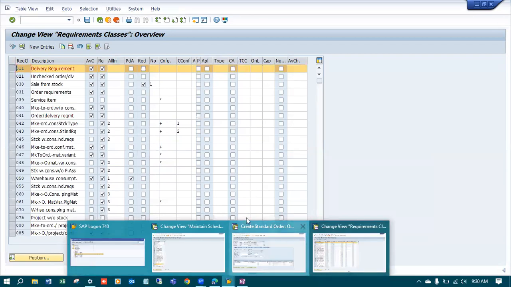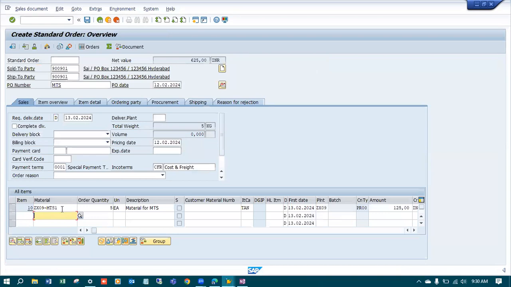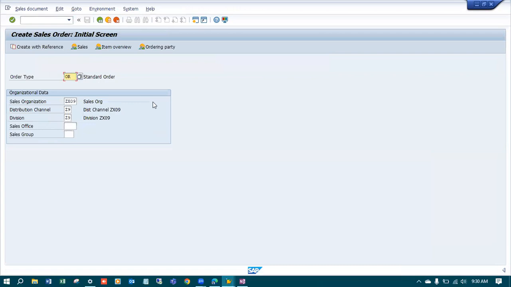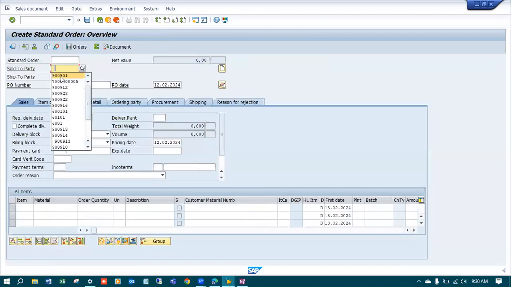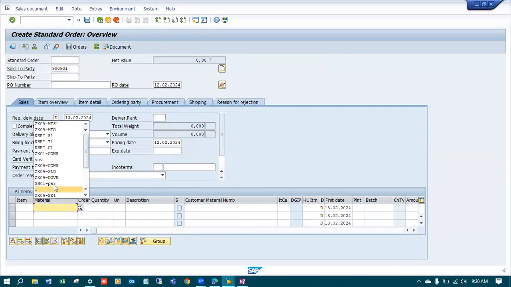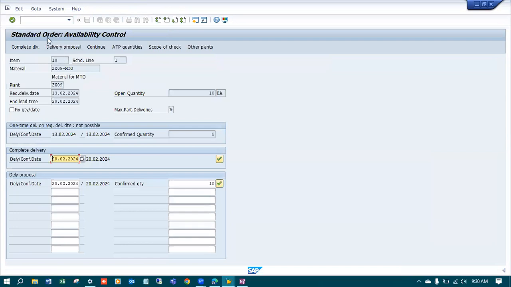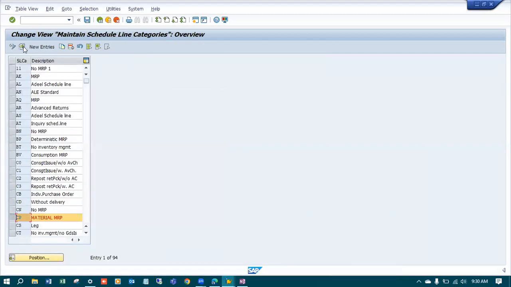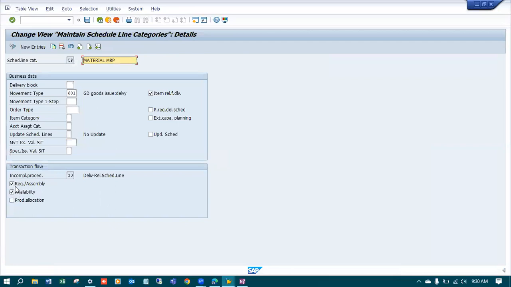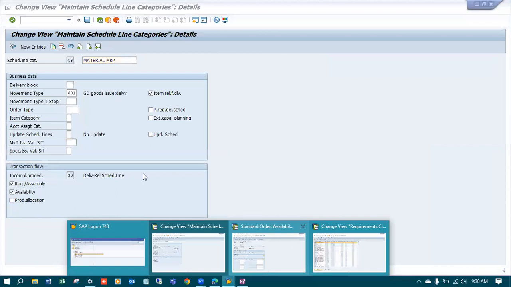Let me try again. VA01. Order type OR. Instead of this material, I'll try some other materials like MTO, 10 pieces. Now here we got this window. Here, availability is active. For that reason, this window has popped up.